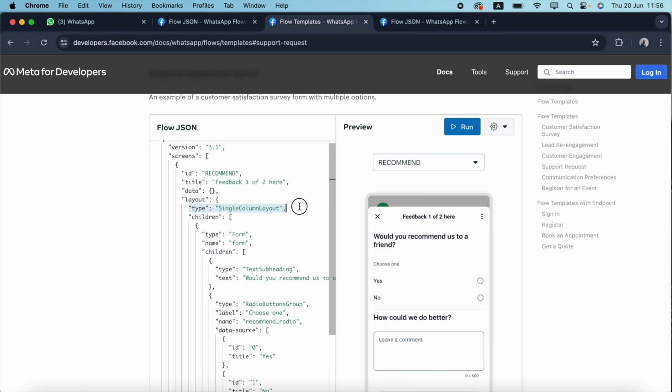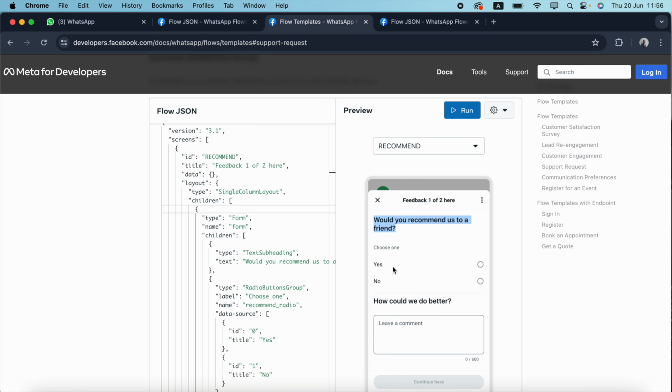The type is a single column layout. As of now you can think about only one type. The type is a single column layout. Then we will see some other types. In this layout there are some items, right? You can see the title is in the screen configuration. After that you can see would you recommend us to a friend. And after that there's one radio button and one text field.